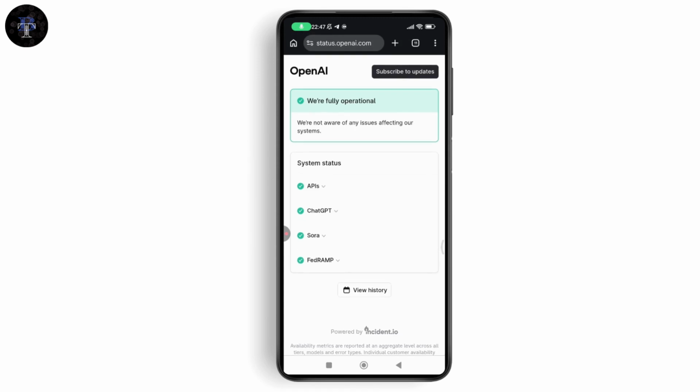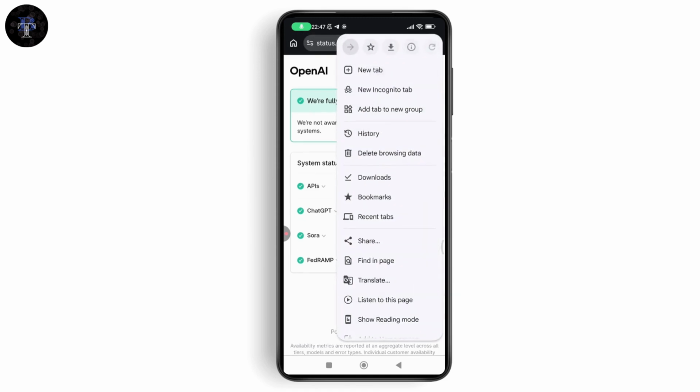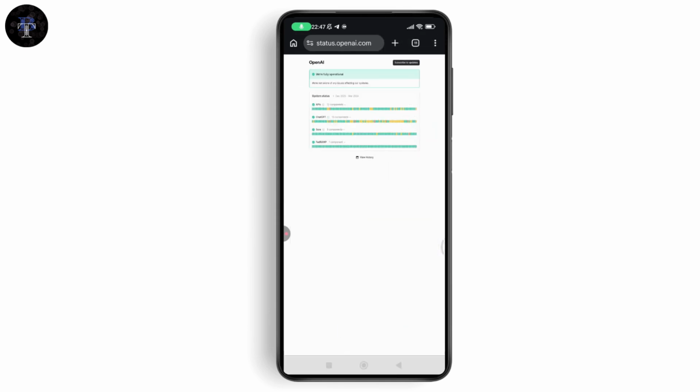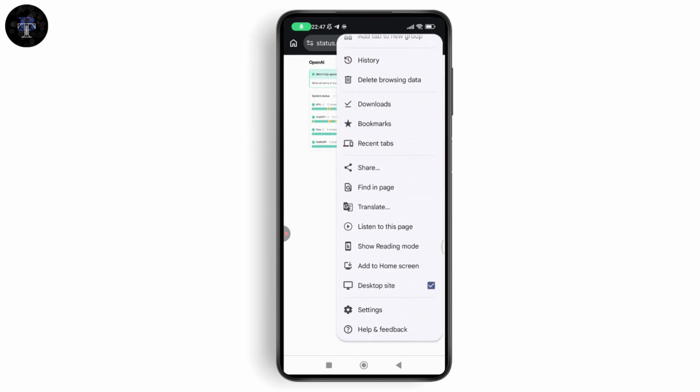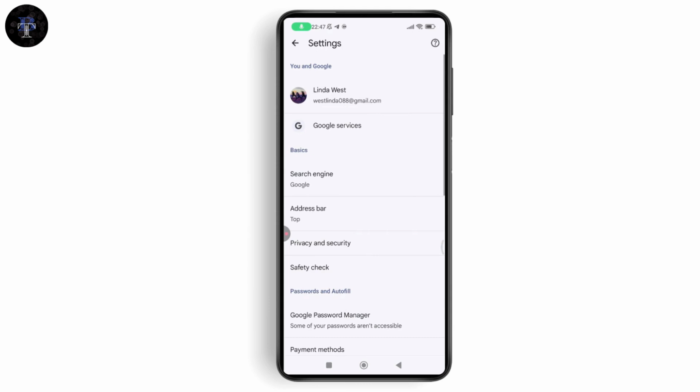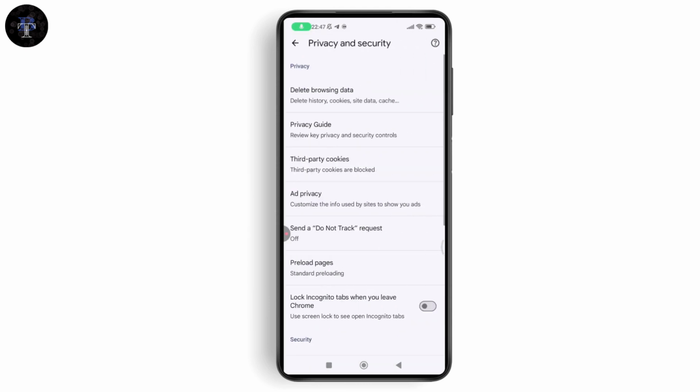You can go with view history. You can go with the three dots, which will be in the top, and then you can also request for a desktop site. After that, you need to click on the three dots, which will be in the top right, and here you need to go with settings. And from the settings, you will get this kind of interface. Go with privacy and security section, and then you will have an option of delete browsing data.